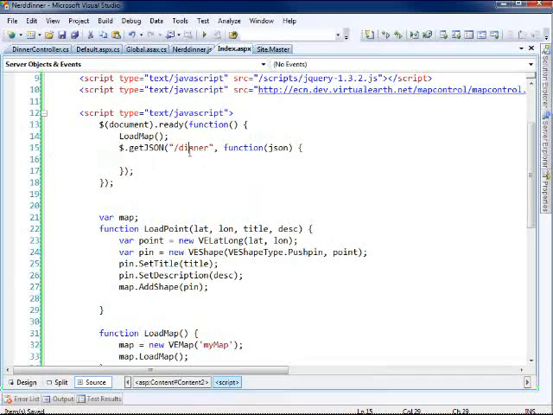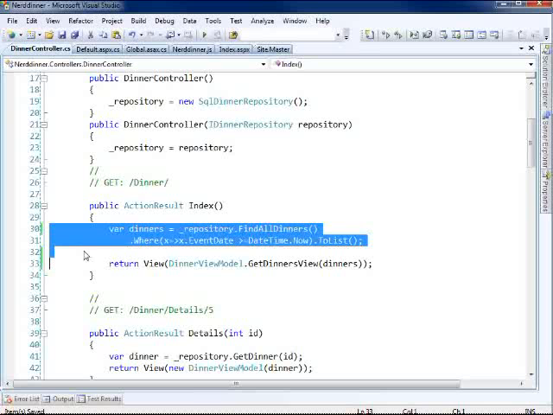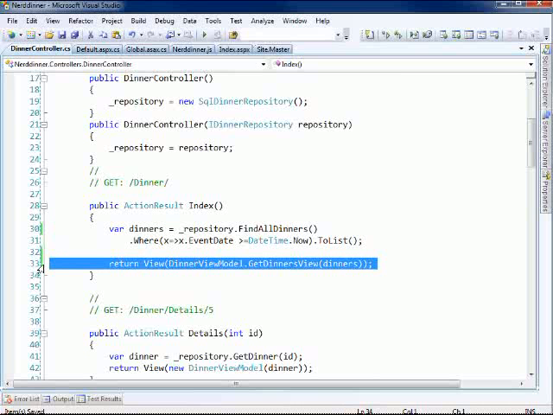Well, notice that this URL is just headed off to dinner index. Dinner index right now is set up, as you can see here, to just go pull all the dinners and return them to the view. Well, I need to change this. I need to actually change this based on the format of the request. In other words, is it HTML that's needed? Is it XML, JSON, whatever?